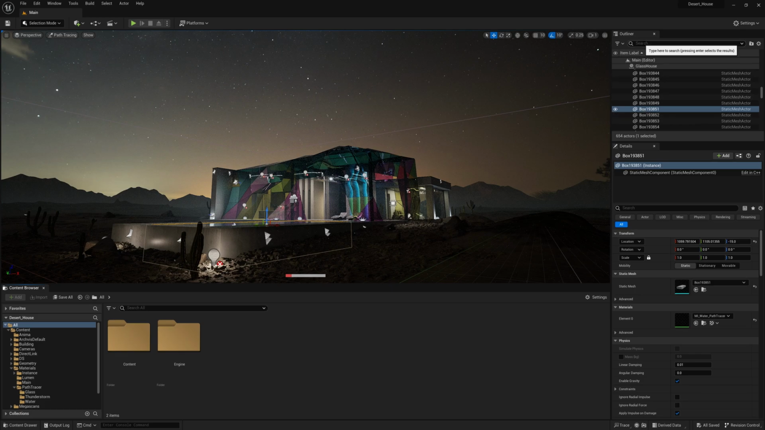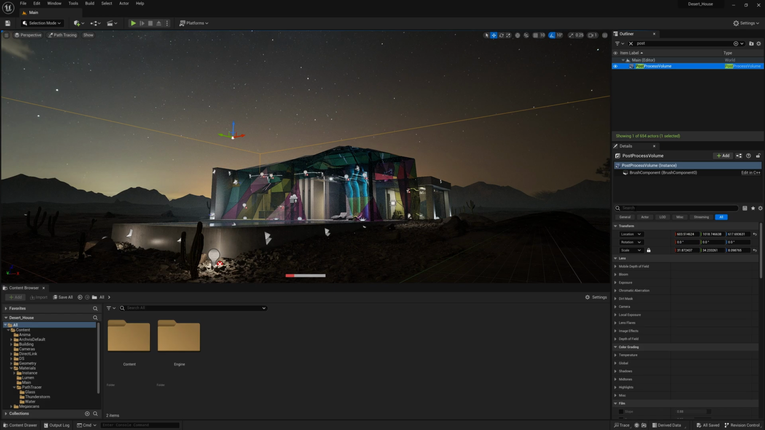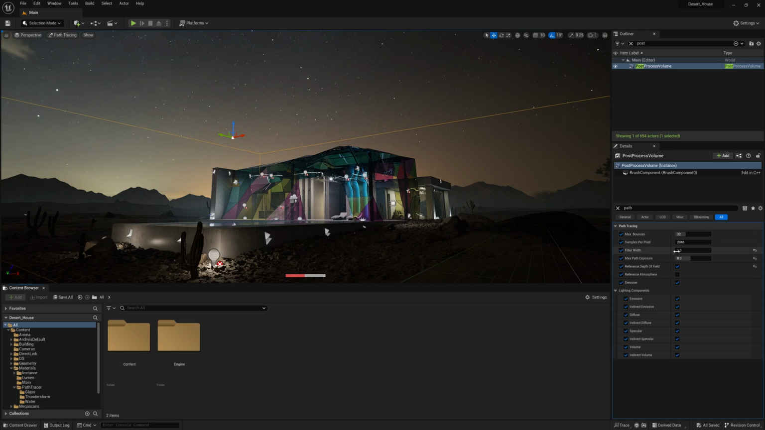Path Tracer, unlike Lumen, is easier to set up. Go to Post-Process Volume and find the Path Tracing tab. I left max bounces and samples per pixel by default. Filter width I set to 1. Decreasing this value makes the image sharper. I set max path exposure to 8.